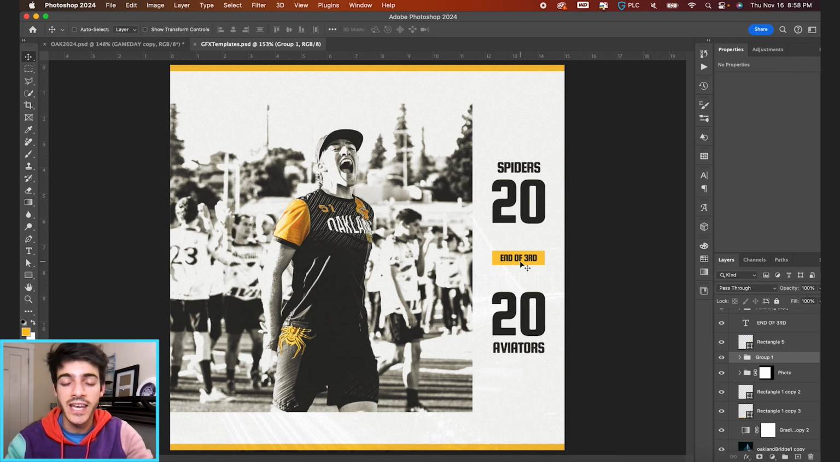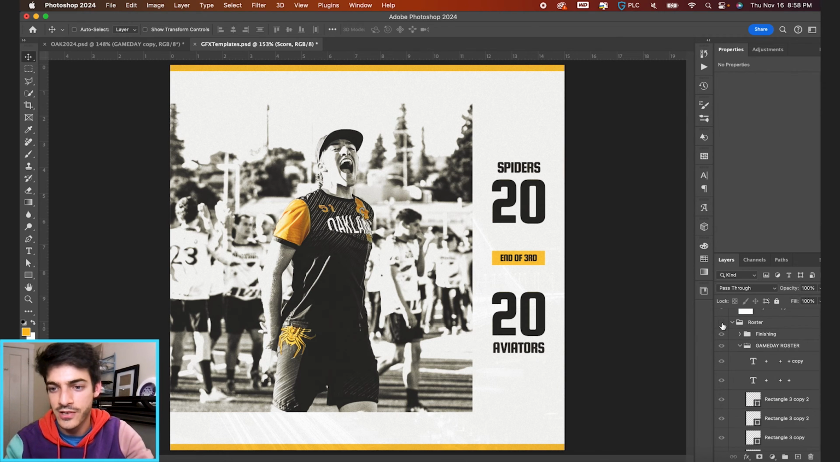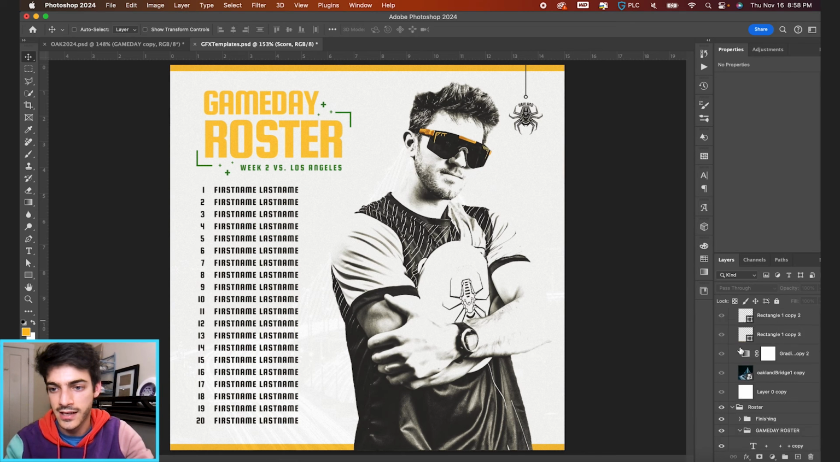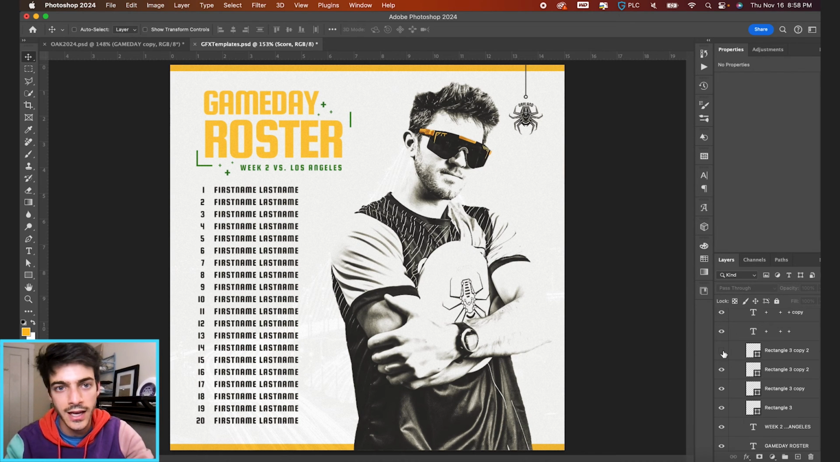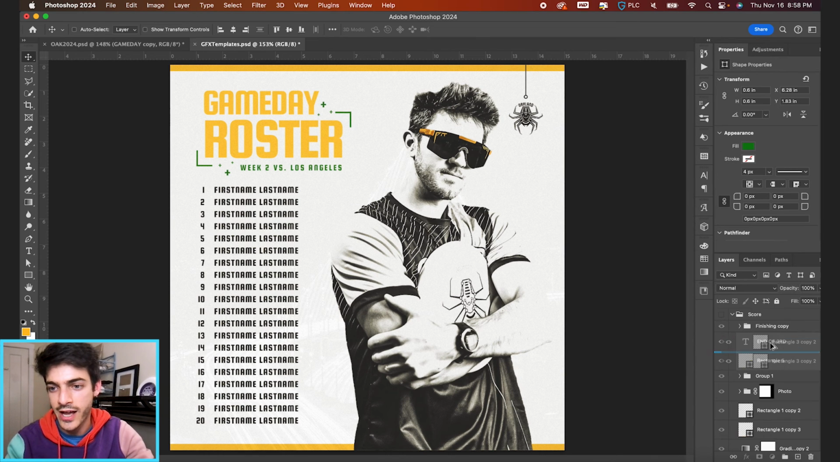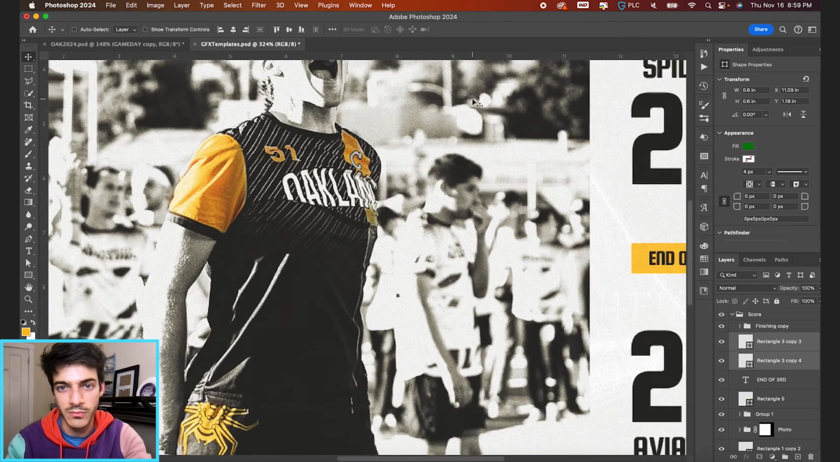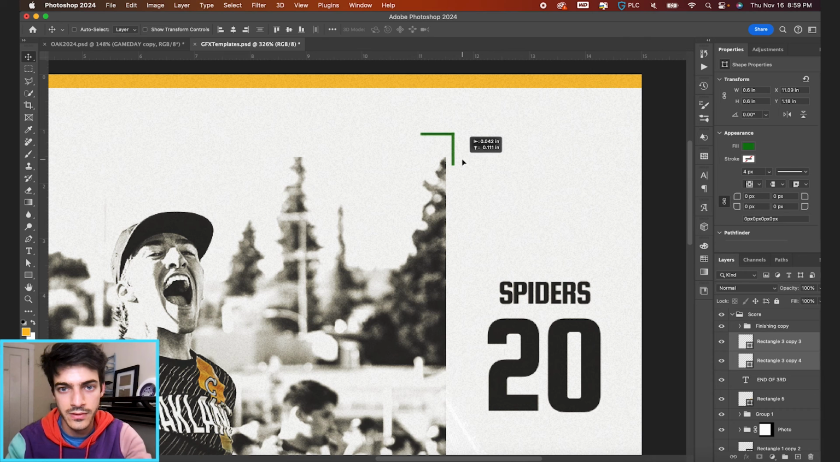A couple other things we can add. We can do that same green accent mark. I'm thinking at the top. Let's go to our roster graphic. We can open up the game day roster text. I can even show it just so we know what we're looking at. And these two rectangles, I'm gonna hold Option and click and drag up to the score graphic. Turn back on the score graphic. Now they've appeared and we can move them to this top corner.